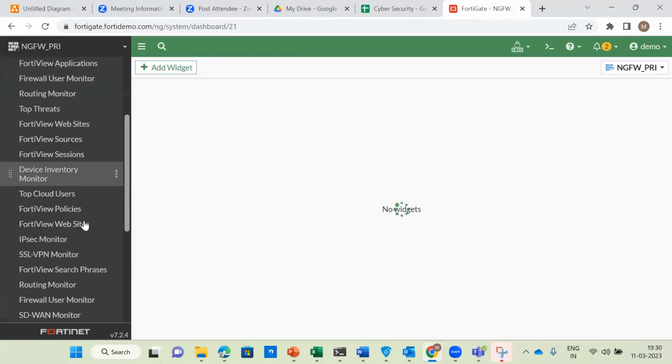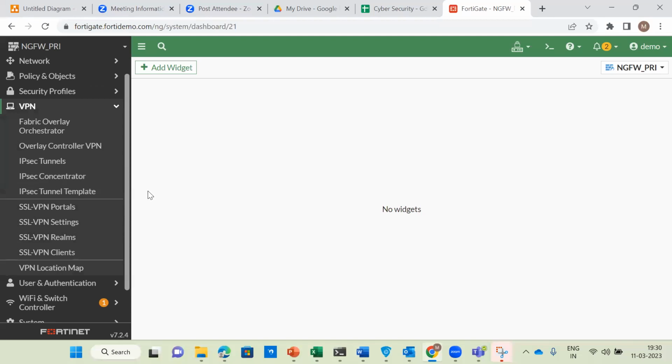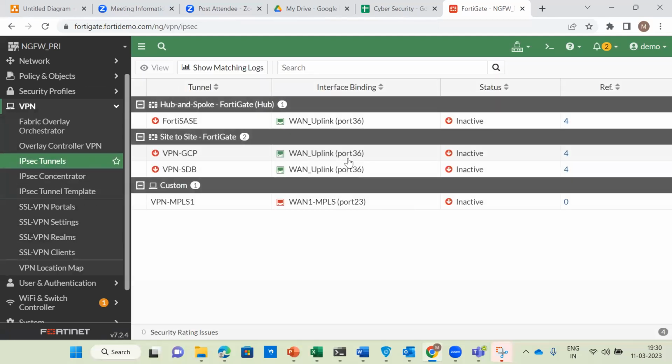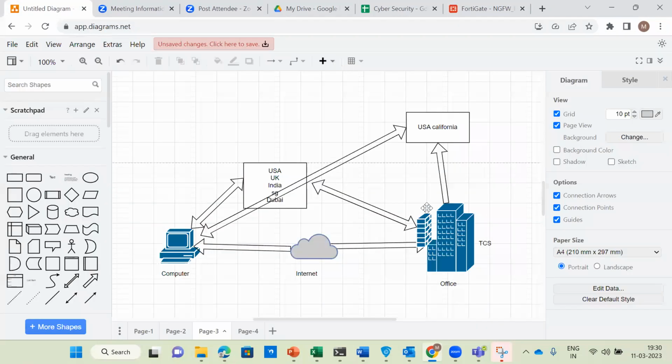Go to VPN, IPsec tunnel. So the tunnel we have to configure. Tunnel meaning one tunnel from your primary site. For example, in this scenario, this is one office location and this is another office location. Consider this one Hyderabad, India, and this is USA, California. So the neighbor IP address we have to provide in this scenario. The tunnel will form between these two locations. So that is the tunnel configuration.